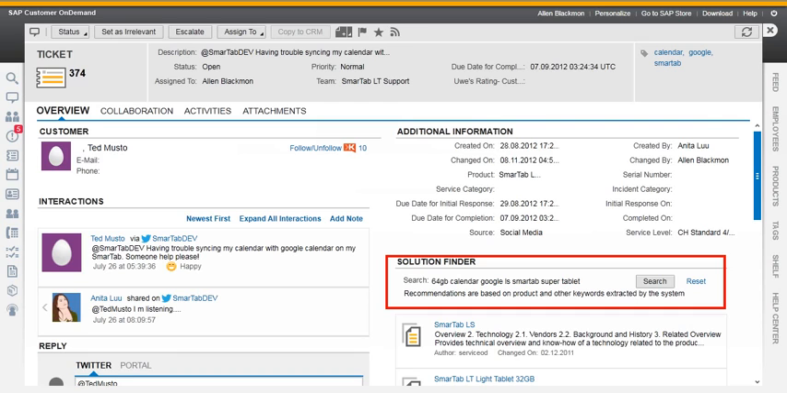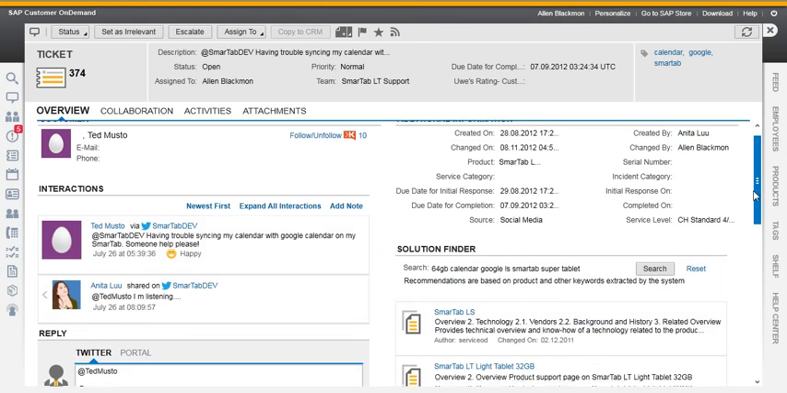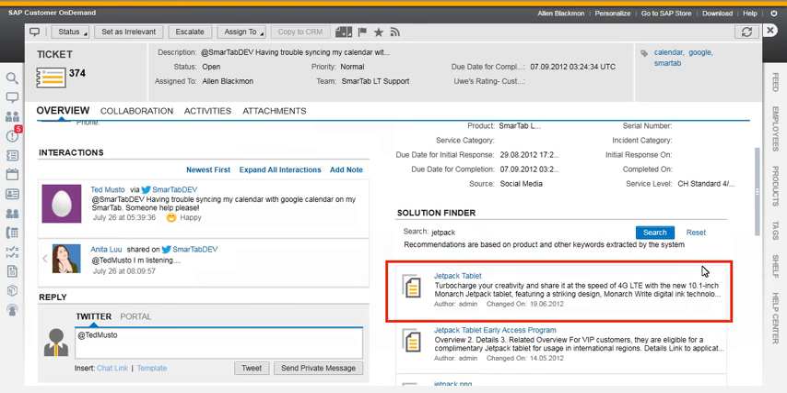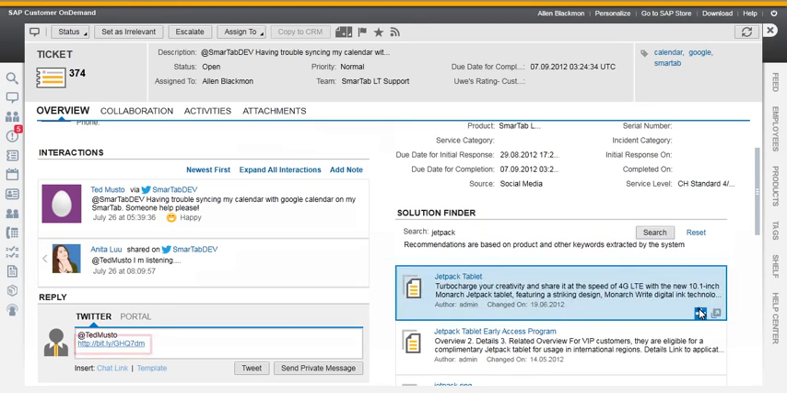If your solution is linked to a knowledge base, you can search for articles to send to customers to help them resolve their problem. If none of the suggested articles are applicable, enter your own search terms. Let's send the customer a link to this article. A link to the article is displayed in the reply box.